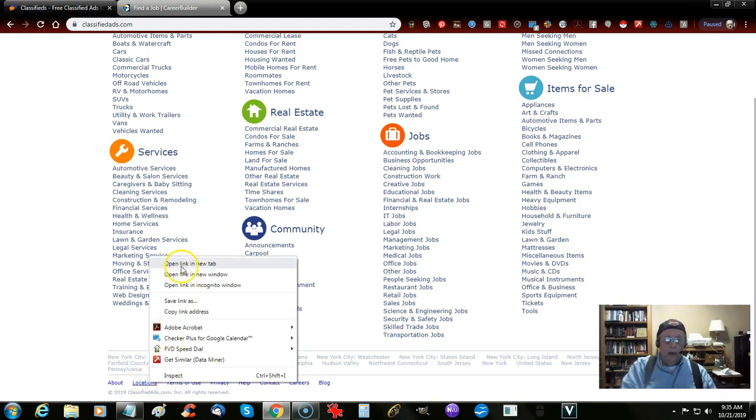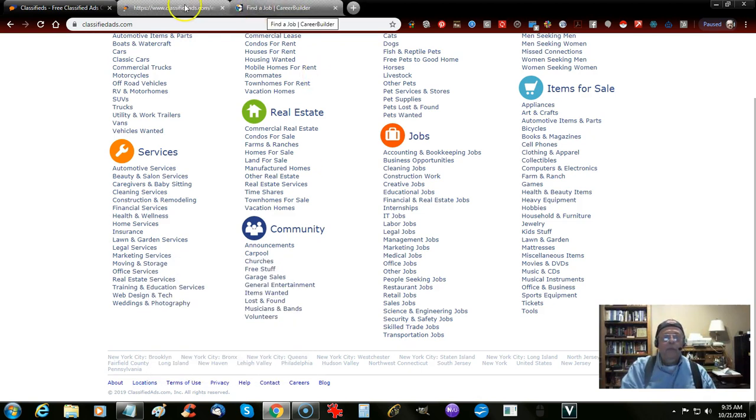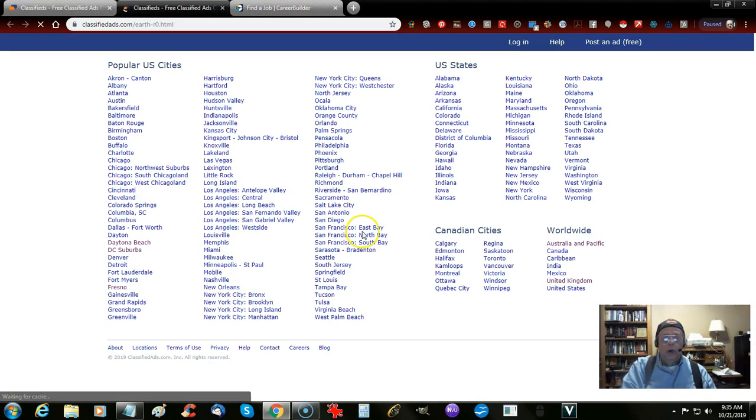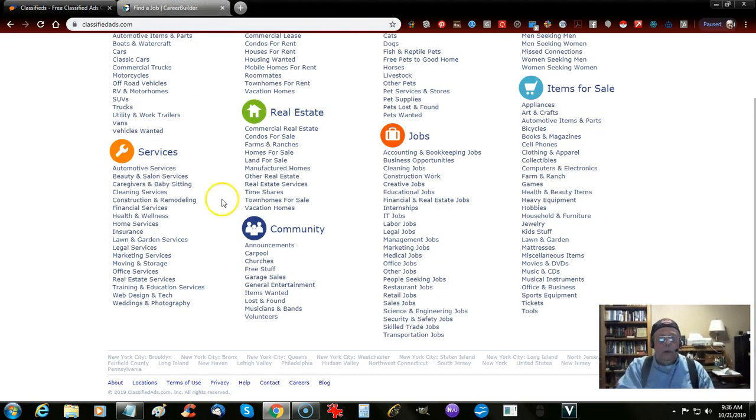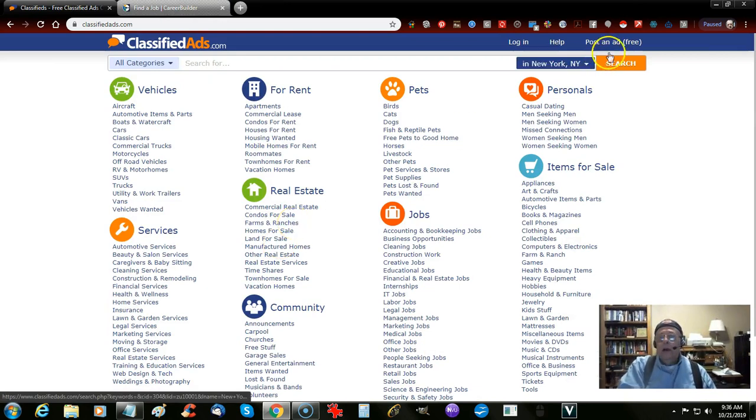Down here on the bottom, you can see the locations. I'm going to right-click and open it up in a new tab, and this will show you some of the major locations. Now, they do have smaller cities that you can post in. They have Canadian cities, U.S. states, worldwide, Australia, Pacific, Canada, Caribbean, India, Mexico, United Kingdom. You can post just about anywhere, free, okay? So let's go back here and click on Post a Free Ad.